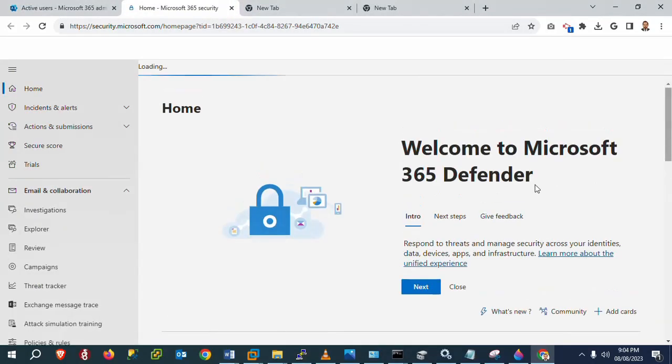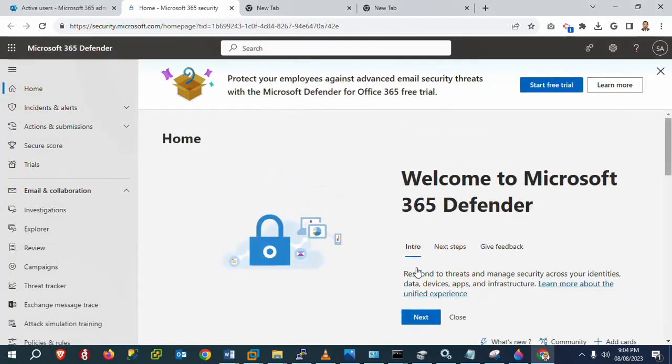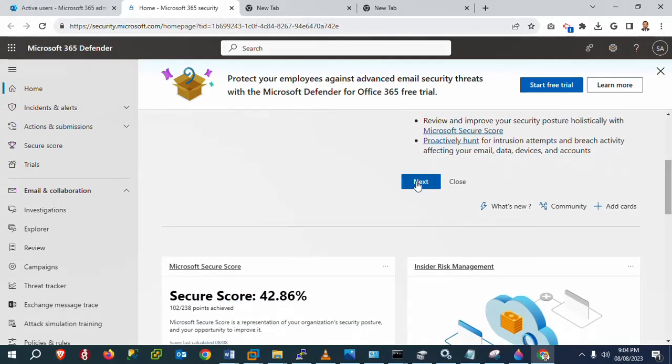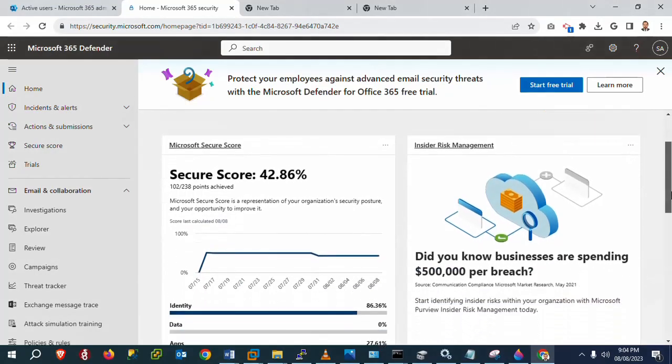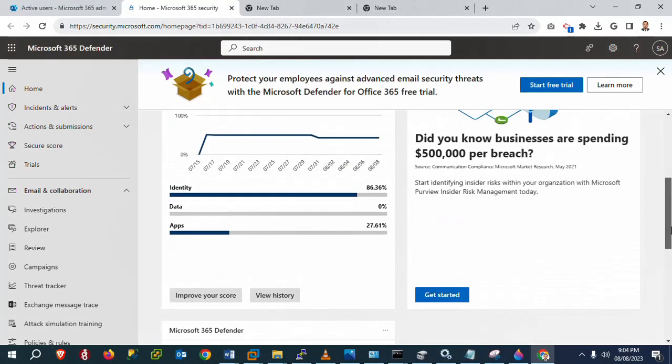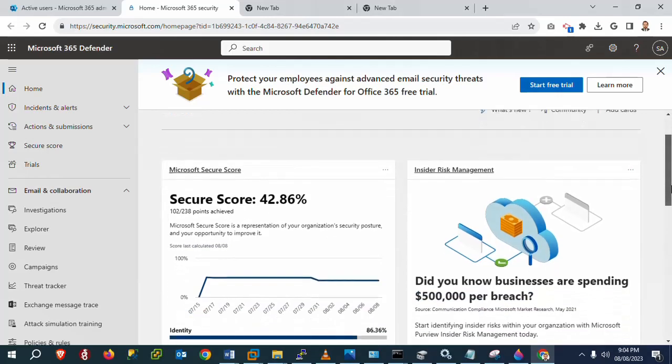So we'll go on to the welcome to Microsoft 365 Defender. Just click on next. I am going to apply Microsoft Office 365 Defender. You can protect employees against advanced email security threats. So you can enable this or click next. Once you click next, again click next. Again you need to click on done. So now you have enabled the Microsoft Defender policies. You can check the identity. It protects your identity, protected by the cloud server or Microsoft Defender.